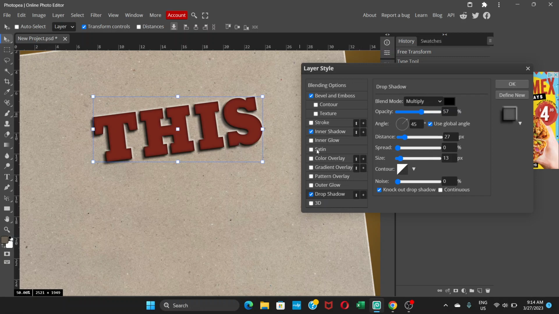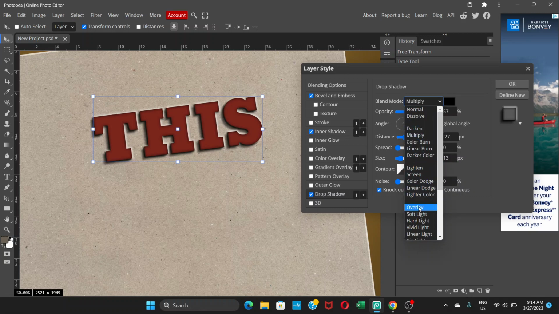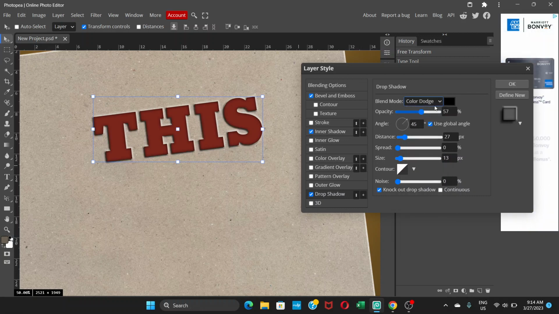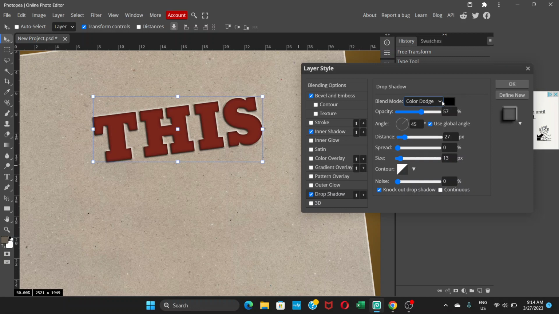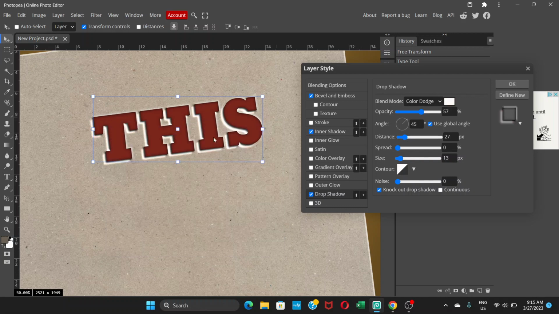So here's the thing. By default, the drop shadow is of course the shadow of any object, which is darker, let's say black. But we're going to change that. By default, it's multiply, so that makes your shadow darker. But we're going to go to color dodge, and we're going to change this color here. Click here, and then we're going to choose white. Okay, so this is what we need, but we're going to change that angle.